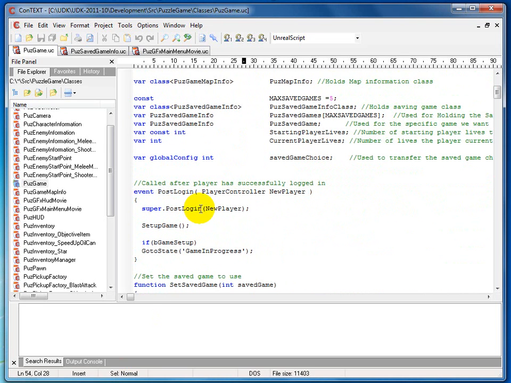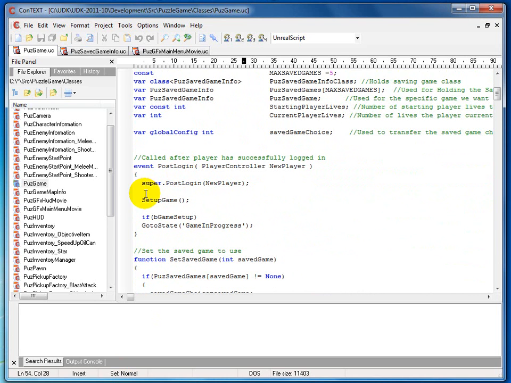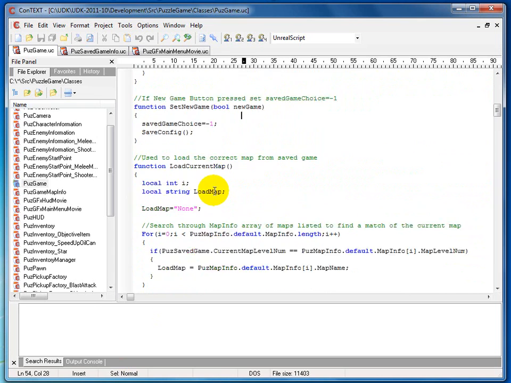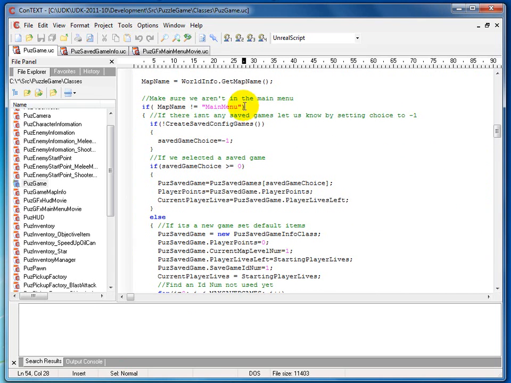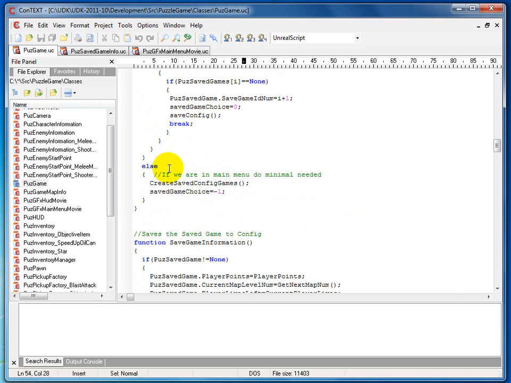it's going to hit post login before the player even sees the main menu. Post login is going to call up on setup game. Setup game is going to check here. It's going to say, oh, it is a main menu, so we're going to skip all this code and go down to else. We're going to create the save games config. We don't create the actual config file, we read the config file in this case. We just create the save game configs array, and then we set save game choice to -1.